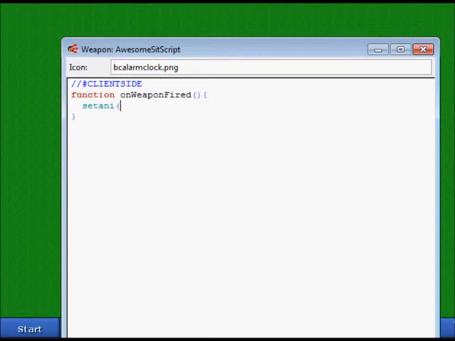Set Ani, sit, null. Set Ani is a client-side command, so everybody in the entire server can't see you sit down. Only you sit down, no one else sits down. So anyway, I'm going to apply.